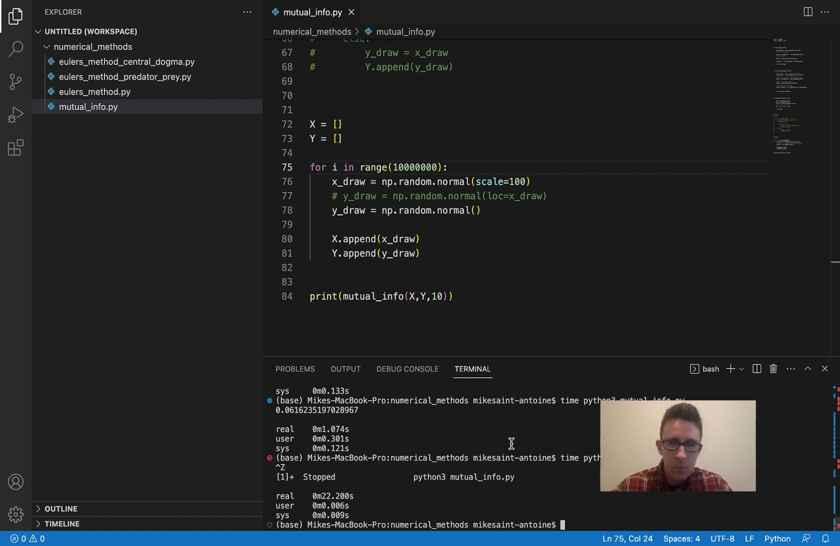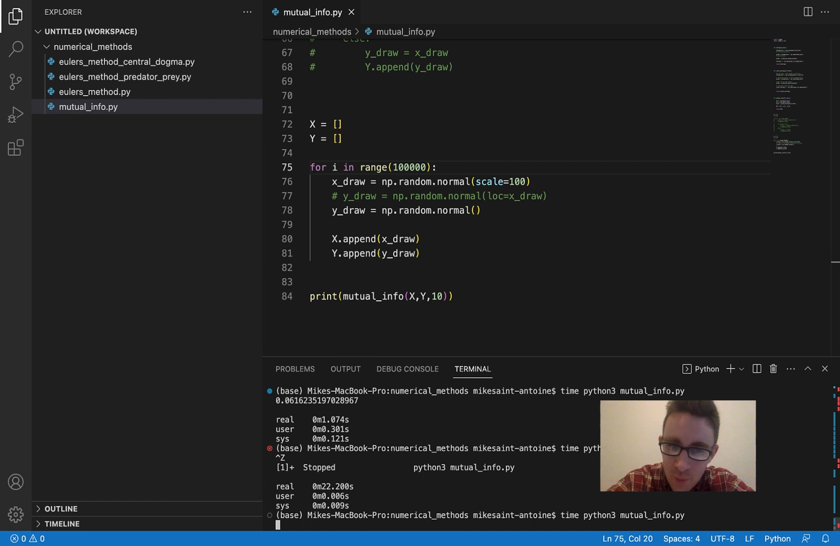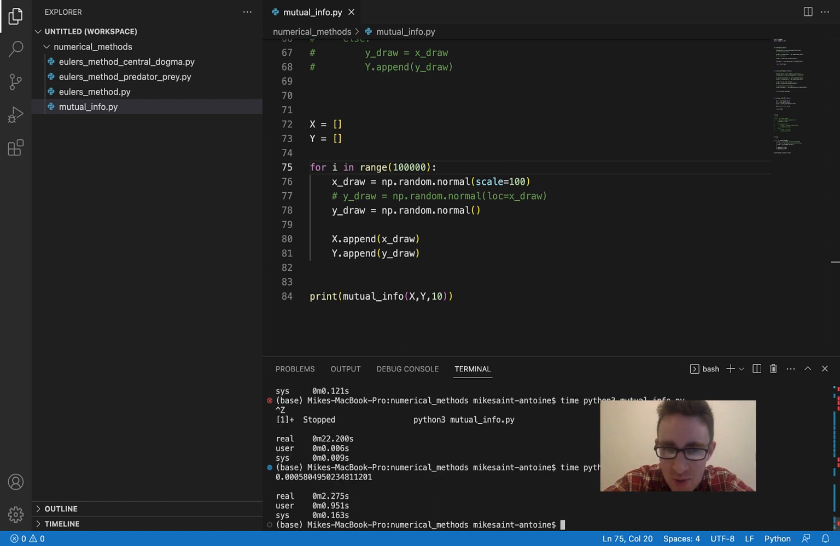Sorry, that was taking too long. I'll give it a lot of draws, but not that many. Maybe a little bit more. Sorry, this is taking too long. But the theoretical mutual information between these two is 0, but since we're dealing with a real random data set, you can get a little bit more than 0 just by chance. As we do more and more draws, it's going to get closer and closer to 0.